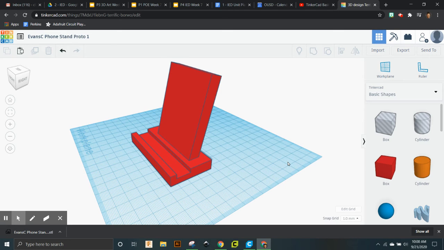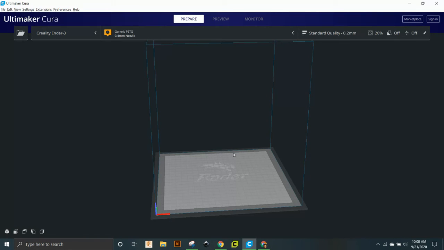In order to actually print this, we need to slice the file. So a 3D printer works by laying down layer by layer from the bottom up. And so there are softwares called slicers that take an STL file and turn it into G code, or instructions that a 3D printer can follow. So this is Ultimaker Cura, the slicer software that we use in the engineering lab at McClymonds.